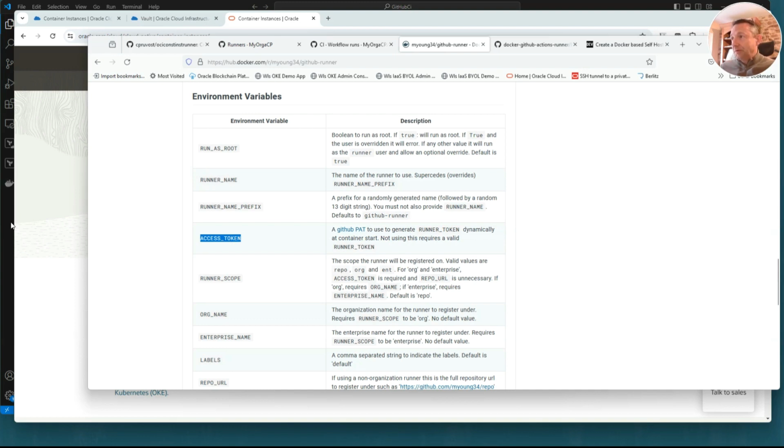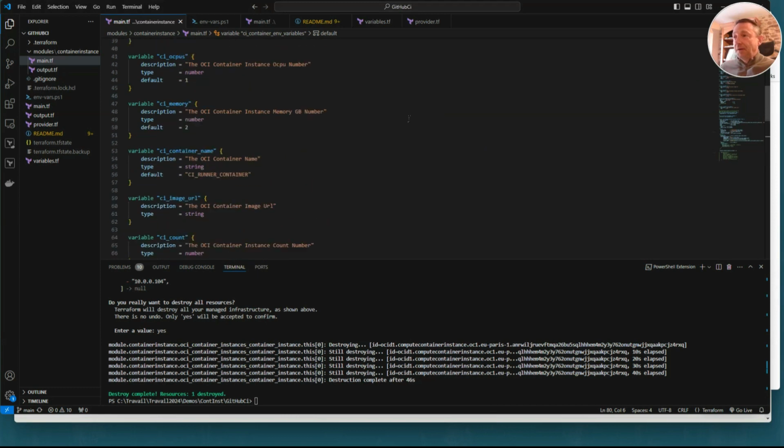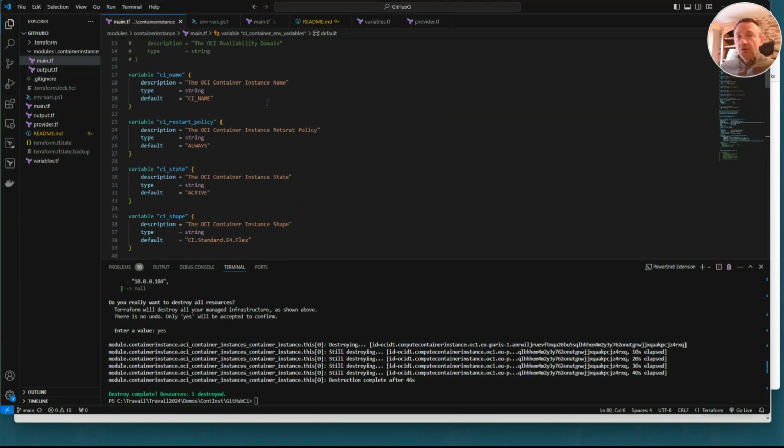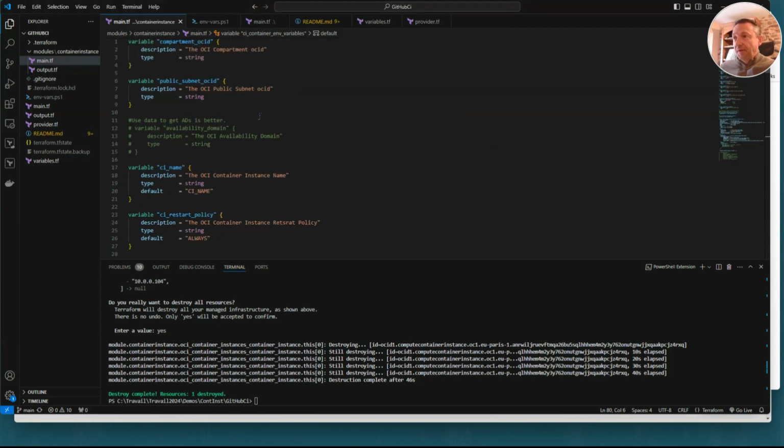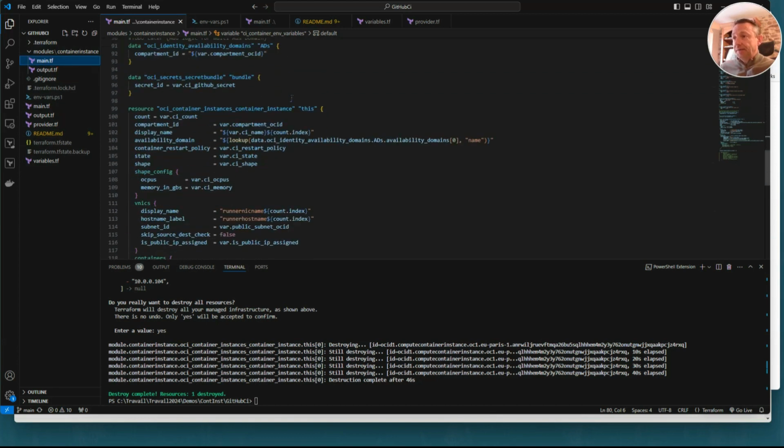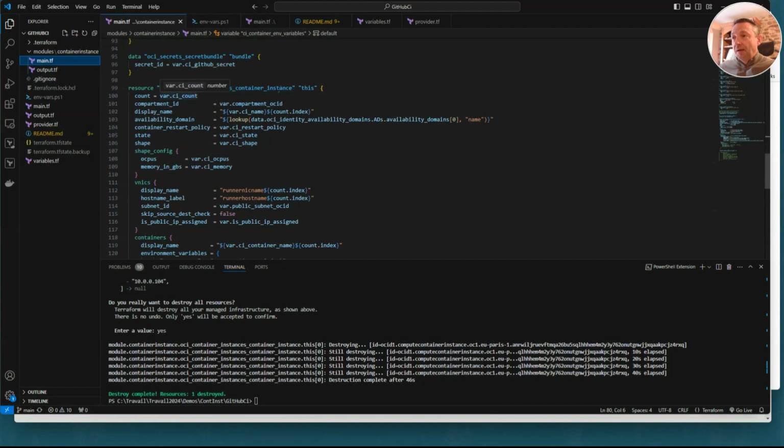The second step was to create a stack, because I want to automate the creation of the runners with Container Instances. The right idea is to use Terraform and the OCI providers. So I did the stack. As you see, I can create container instances. I have a parameter count, so I can automate the creation of 1, 2, 3, 10, 100 container instances automatically.